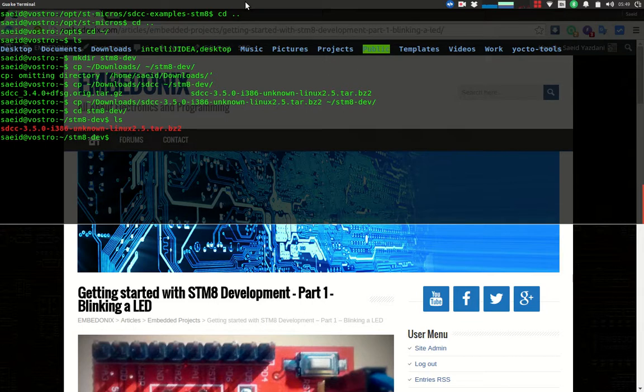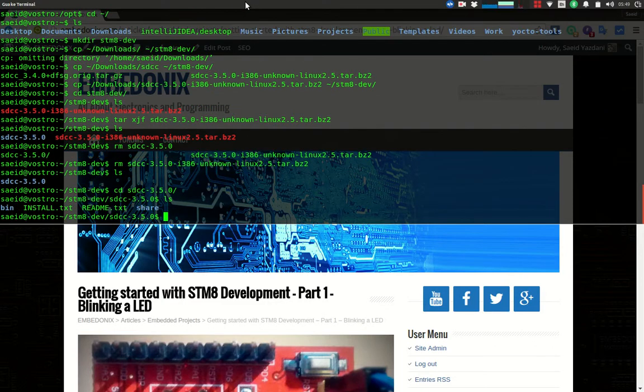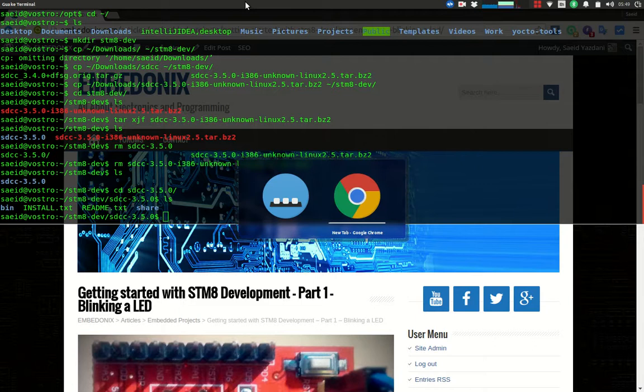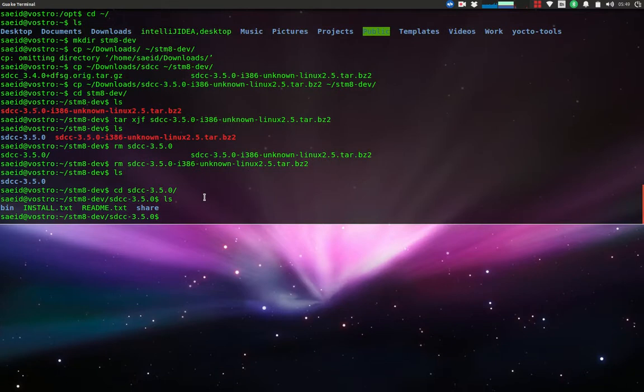And what you need to do is to type tar xjf SDCC, and this will unzip the file for you. Okay, I remove the archive file. Okay, I am going to the SDCC folder. I do an ls. Let me get rid of the background so you can see more clearly.